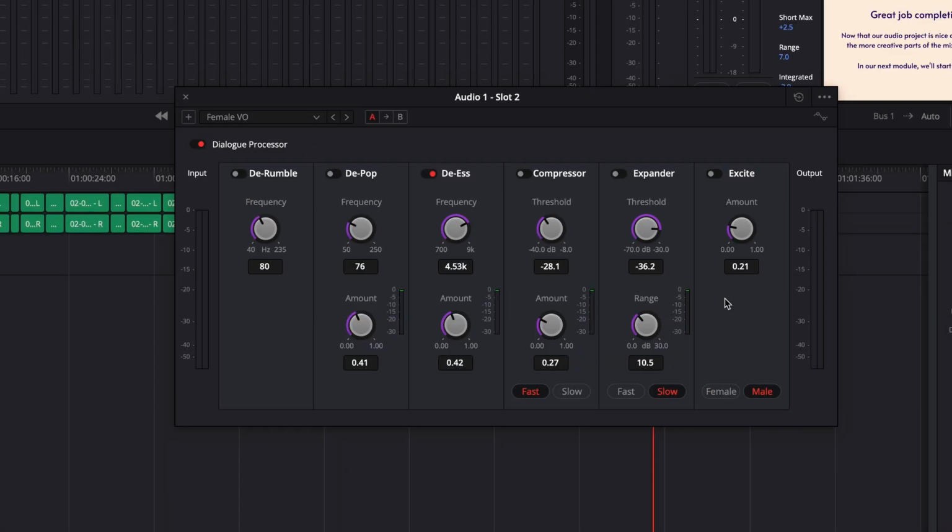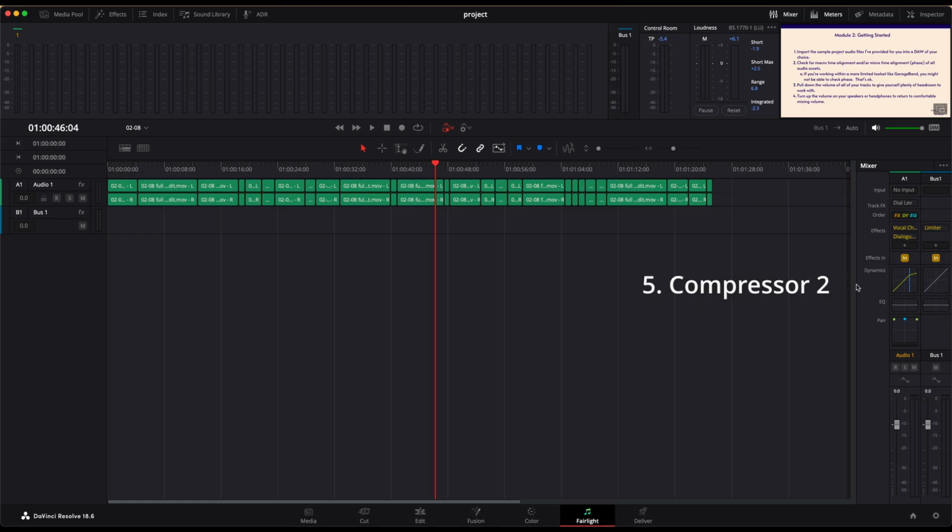Next up, we move on to this dialogue processor. In this particular video editing program, I only use this particular plugin for its de-esser. A de-esser is used to control just the harsh S sounds of the vocal. After our de-esser, we add in our second compressor.